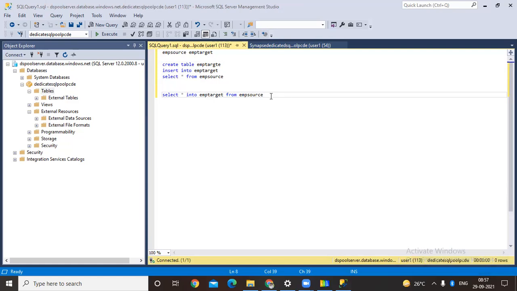What happens when I do this? Select star into EMP target from EMP source. EMP target table will be created on the fly, with the same structure as EMP source, and the data will be copied from EMP source to EMP target. This is just SQL. You should know this. If you don't know this, then it's a surprise for me.